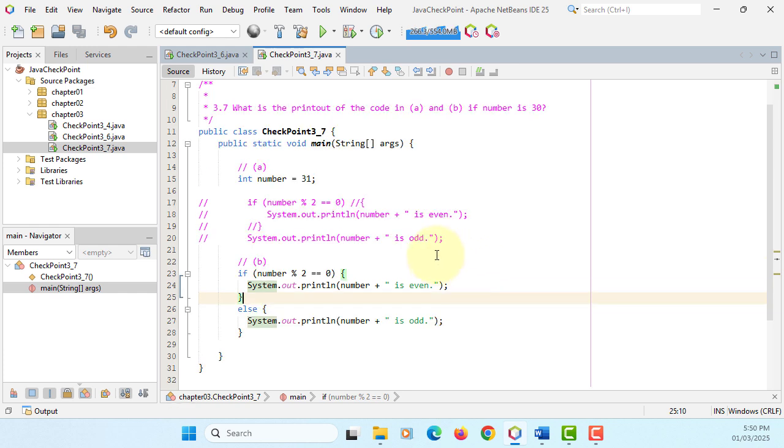So for simple expressions, okay, if you have to deal with the false case, then make sure to use else, which is a better idea than doing it this way. That's all. Thank you.